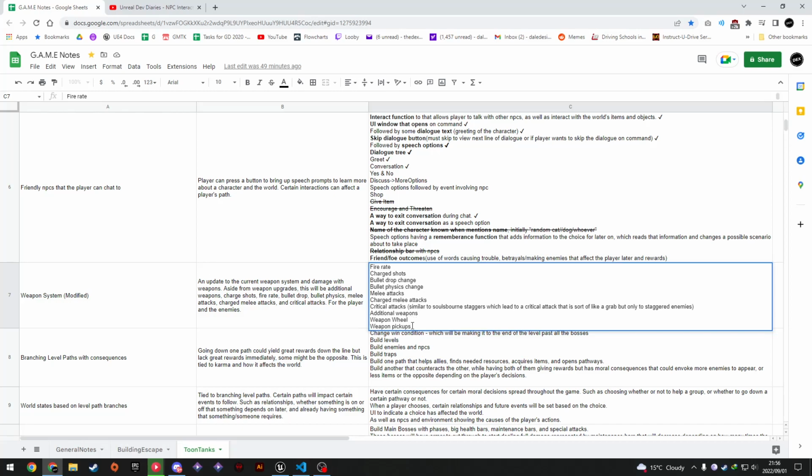And then weapon pickups. Weapon pickups is basically upgrades, which can also be bought from the shop. So like an increase to your fire rate, like I said, or maybe make charge shots charge longer, but it gives you higher damage. Or melee attacks do more damage, but your shots do less damage. Stuff like that to modify your build.